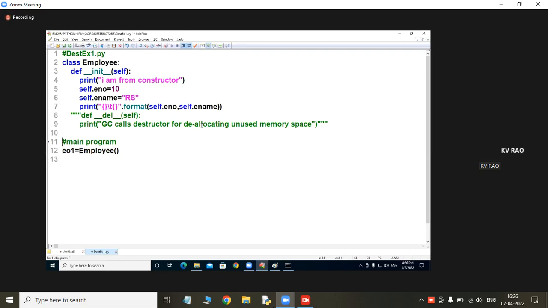Now, once line number 13 is over, and we come back to line number 14, program execution is finished. Once program execution is finished, separately you need not write a special code to eliminate the unused memory space. Who is automatically calling? Garbage collector will call what function? Underscore underscore del function. Garbage collector contains its own destructor to deallocate the object's memory space.